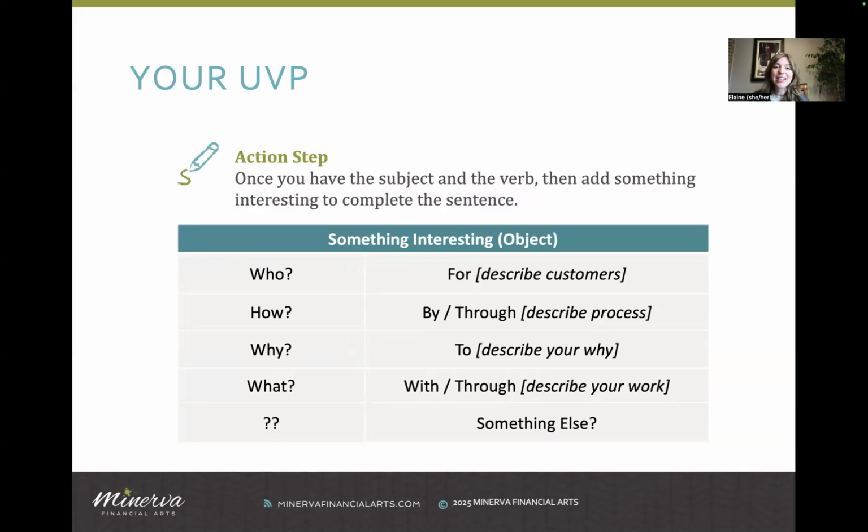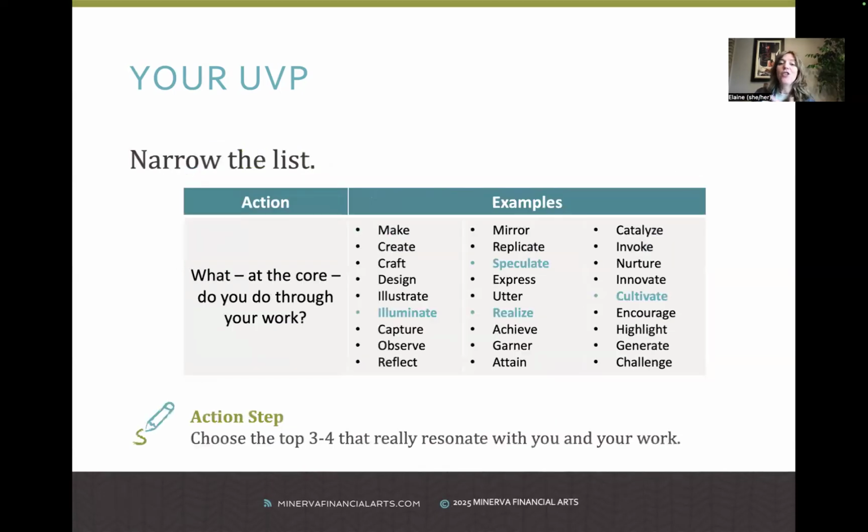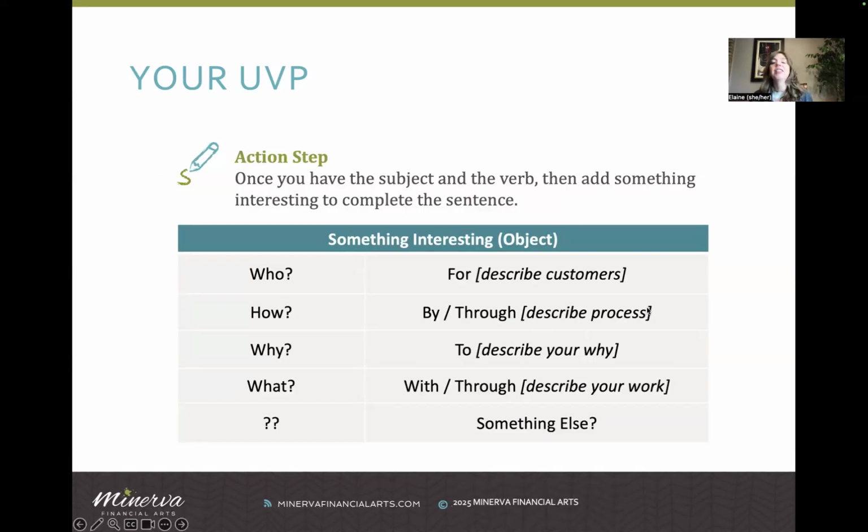The third part is to add the object to your UVP, or the something interesting to the sentence. So again, we start with the subject, then the word, the verb, and then we add the something interesting. So maybe you say, I cultivate young creative minds as they explore their own identities through art, or something like that. That's a phrase that describes those you serve, right? It's more of a who phrase, right?